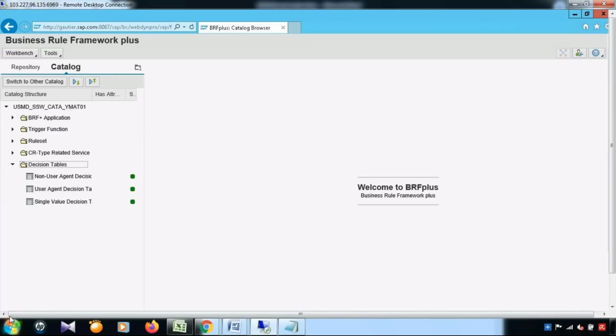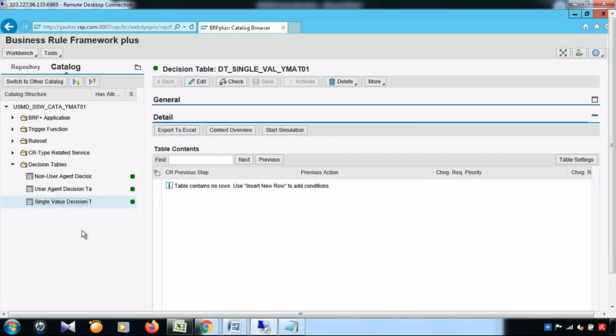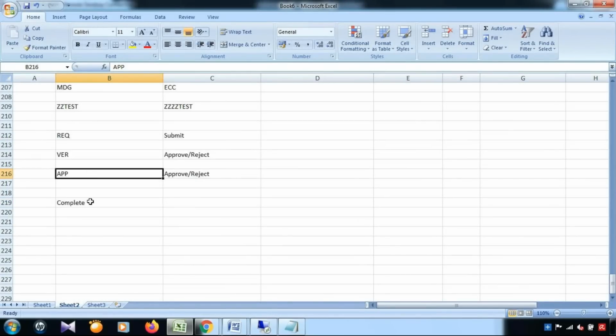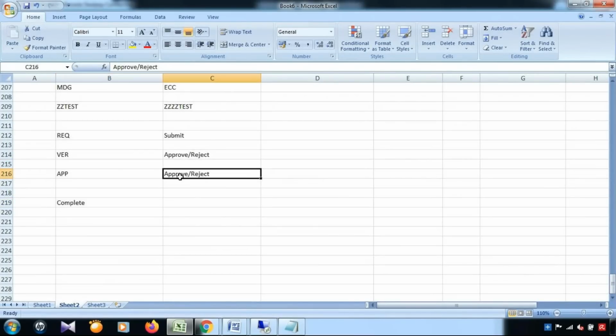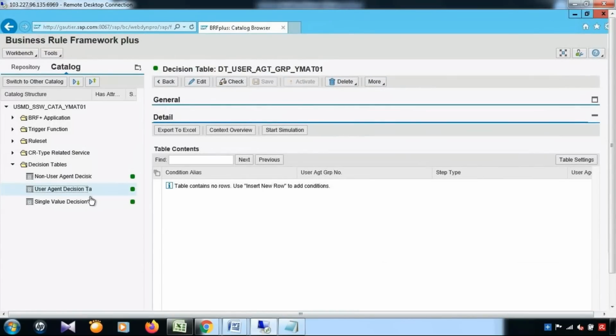One is the single value decision table. In this table, you can define the entire process, starting from requester to verifier to approver to complete. The whole process has to be defined here in the single value decision table. The user agent decision table is where you define the user-driven activities. For example, the verifier and approver clicking on the approve or reject button is one user-driven action, and that is defined under the user agent decision table.